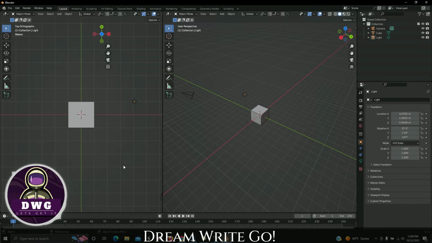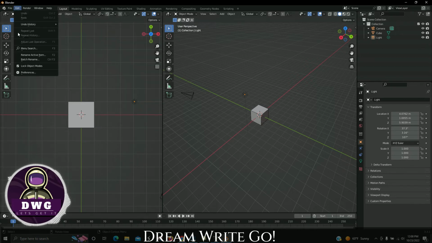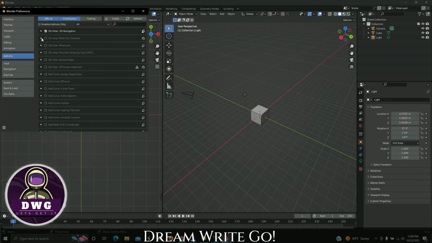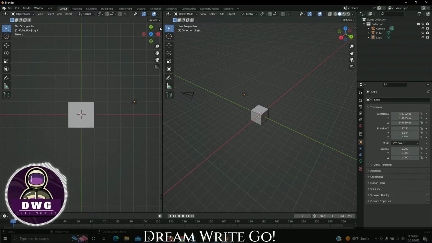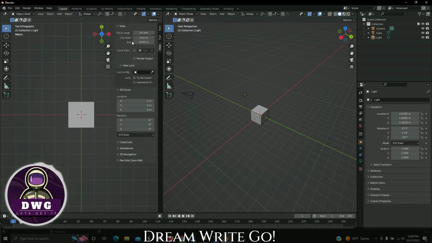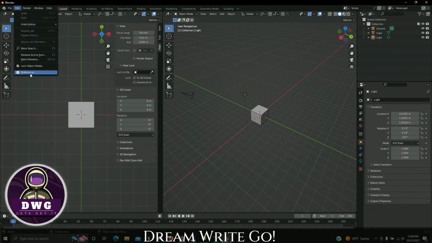I'm going to press the N key to remove that, go back to Edit, Preference, and then underneath 3D View, where it says Tab Category, I'm going to remove View, and I'm going to put Nav. Go ahead and X out of there, come back, and I'm going to press the N key to open this up, and you will notice that the change that I'm talking about is not there. So let's go back to Edit, Preference.